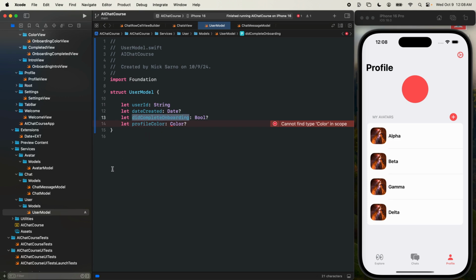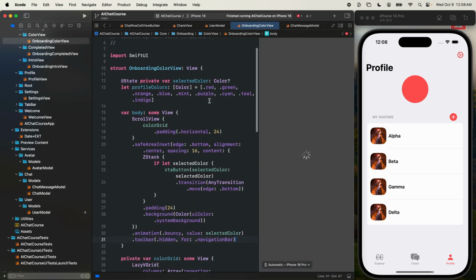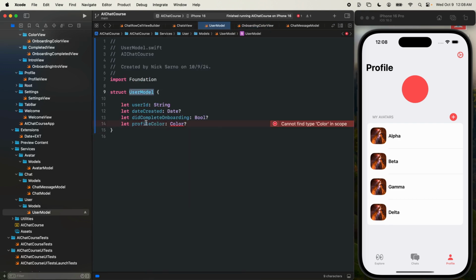And then in our onboarding flow, the user is also going to select a color. Now, if you remember the onboarding color view here, the user is clicking on one of these colors and it is of type Color. But now we're looking at the user model and we also have this as type Color. I'm bringing this up because type Color is a SwiftUI type. This is not something that's going to be supported in a remote database.